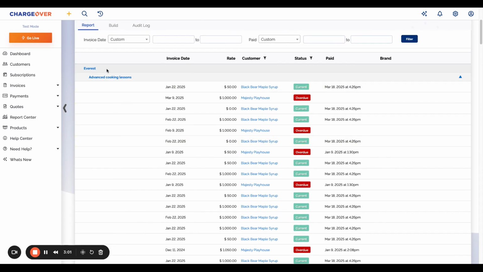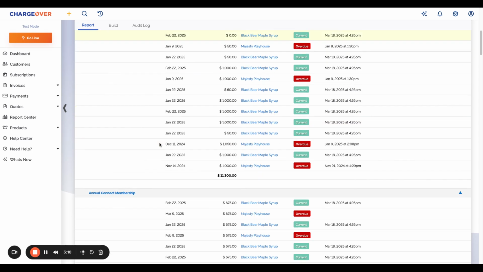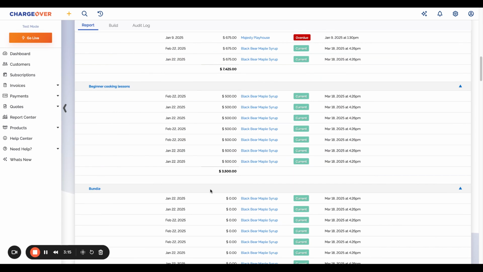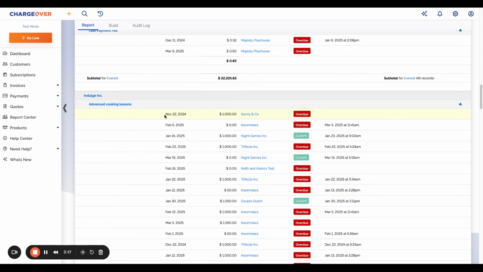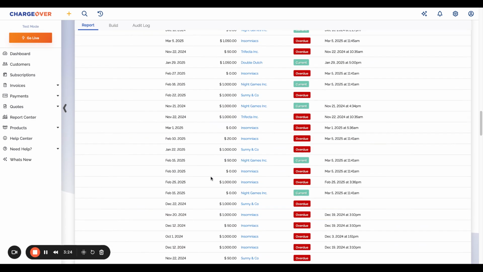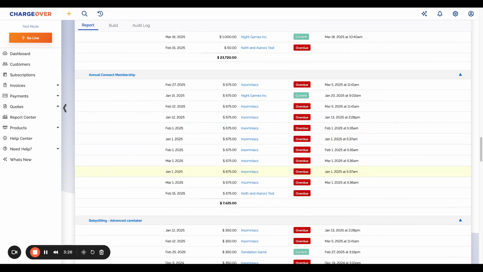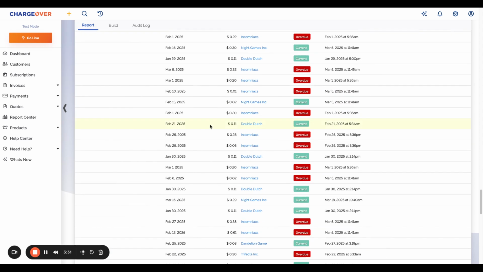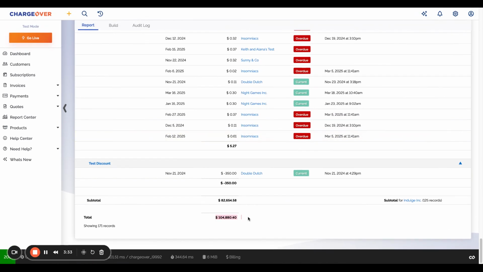As you can see, one of my brand names, Everest, is now filtering by all of my products that I have enabled in alphabetical order. And I can see all of the customers that have bought these products, which is exactly what I wanted. You can also see my second brand right here, Indulge Inc. And that's doing the same thing. It's filtering by the product name, which is exactly what I wanted, and giving me my subtotals here. And at the very bottom, a grand total as well.